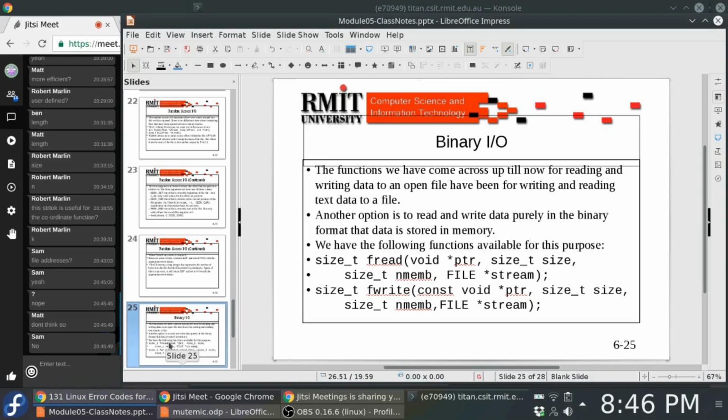As opposed to actually having to say, okay, write out this line of the array, then this line of the array, having to actually build it up. It is, but it's not human readable because it's all in binary. Basically what you're doing is you're writing out the contents of memory to disk.